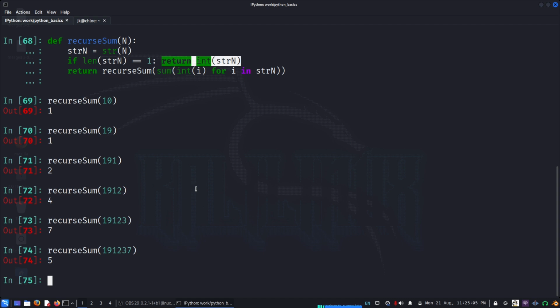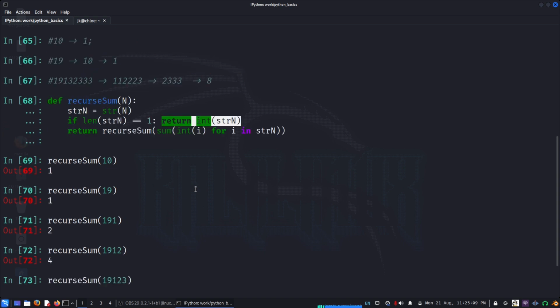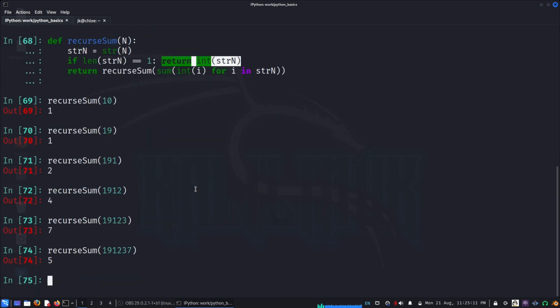Just work around with it, do some examples, maybe try these examples first, and it's a very easy idea, but if you're finding it confusing or something, work with some examples and you will find it very useful.